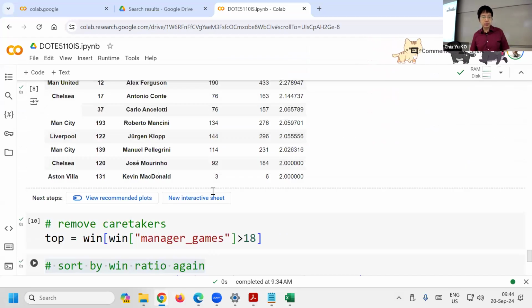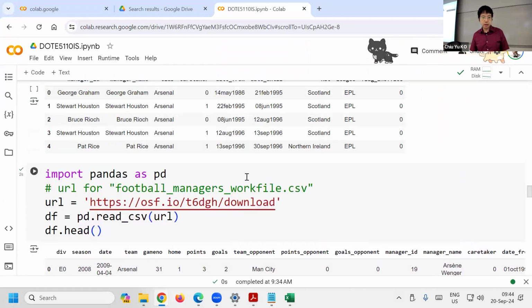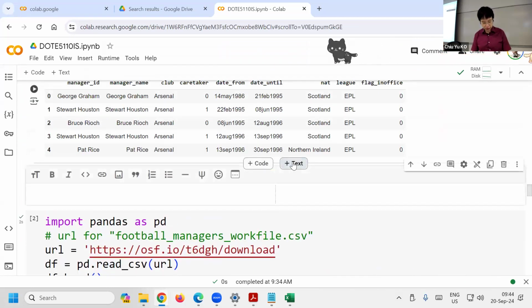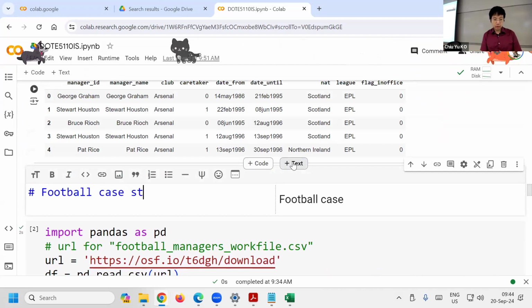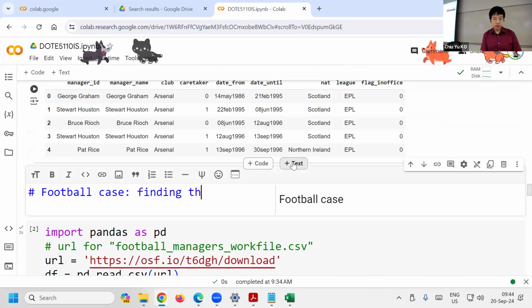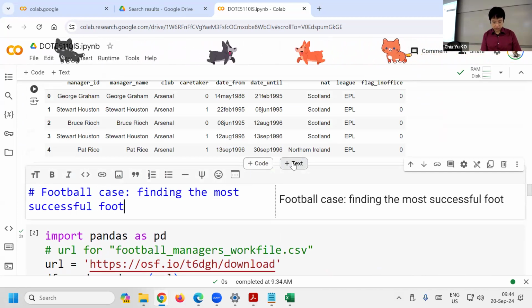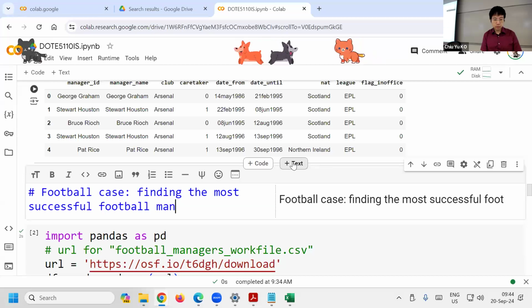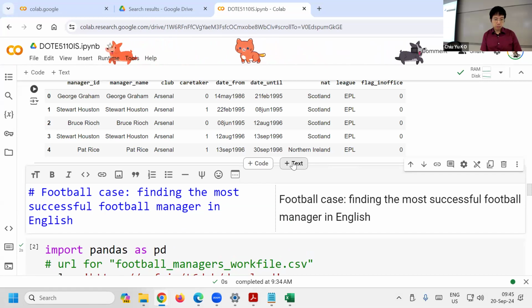For example, I have a text here. I can use a sharp sign to signal that this is a section for the football case: Football case, finding the most successful football manager in English football game.